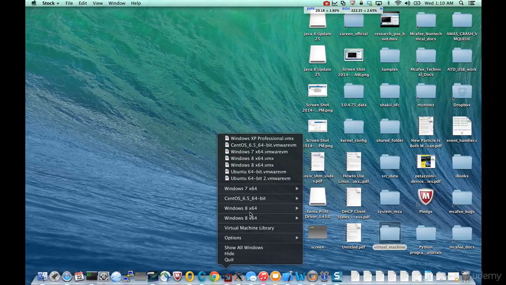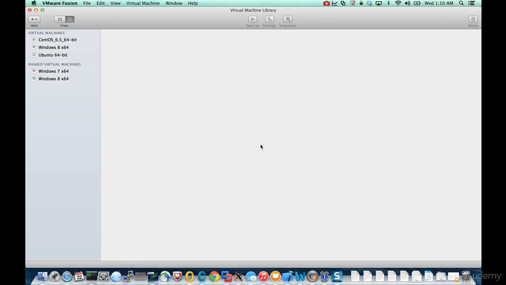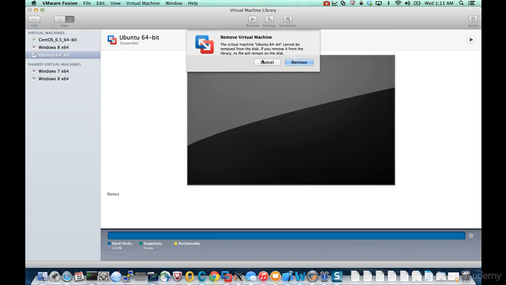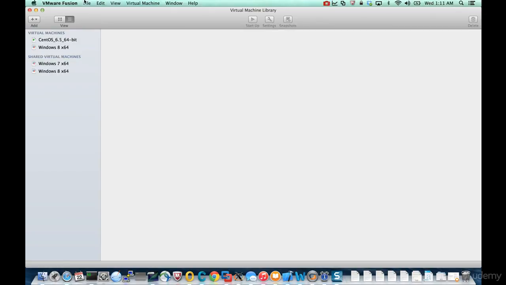VMware Fusion is a program which you need on a Mac to install any virtual machines, particularly Linux, Windows, and different versions of Linux like Mint, Minix. So here I have a bunch of them. I will create a new one. This is probably an older one, so I will just delete this one so that there's no confusion.